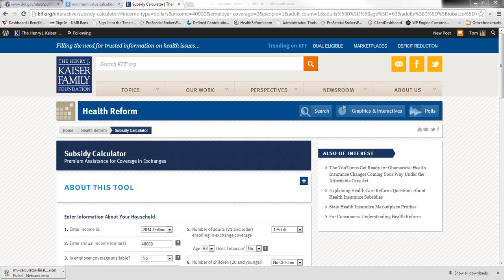Okay, annual income on Kaiser calculated as household income. Also, how is the tax credit received if a person is eligible for it? The way the tax credit is received if a person is eligible is the credit is paid to the insurance company from the federal government. So you go through these calculators and this online exchange and you put in your income, and in this first year you're basically just attesting to the fact that your income is what you're saying it is.